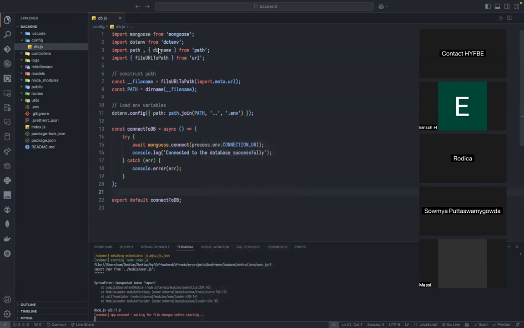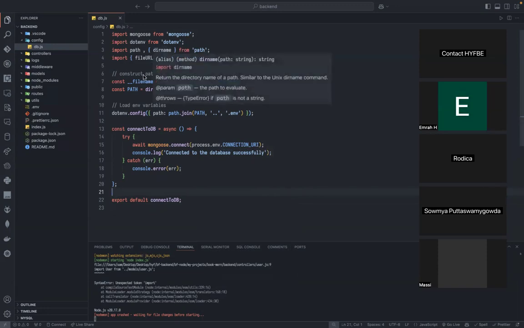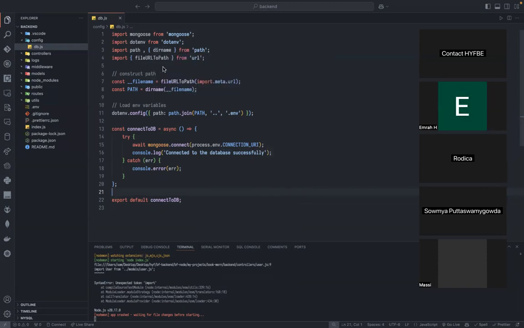Okay, I will go through DB very quickly. I am importing Mongoose. I'm importing dotenv and path. Please be careful with this one. Try to check if you are doing the same here. We are importing dotenv. We are importing path and dirname from path. We are importing fileURLToPath from URL, and we are creating the full path to the file name, which will be fileURLToPath. That's okay. Then that's the path to my config here.